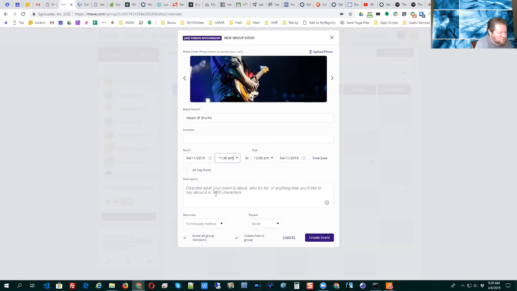Invite all group members. So when you create it for a group, notice it's got an option here by default, invite all group members. So everybody will get invited to this particular event. I'm not going to do it because there's not going to be an event, but it says create post in group. So this way you're able to quickly promote it in the group itself, and you're able to invite everybody automatically to participate in that event. So it's very, very nice to be able to do events based on groups.